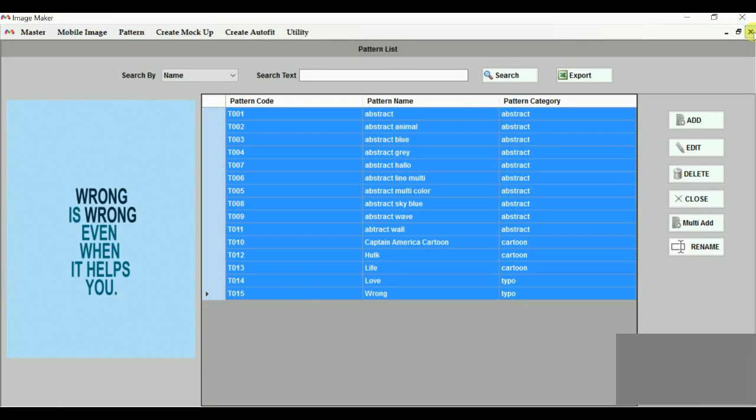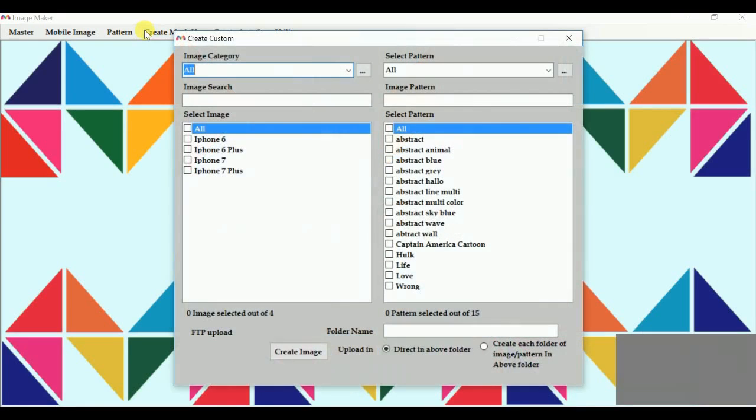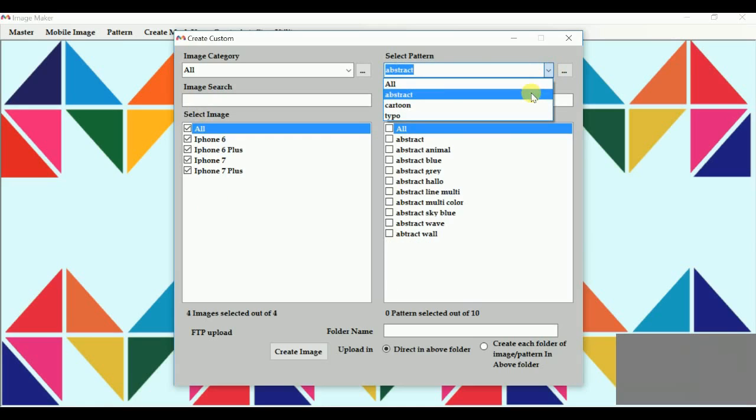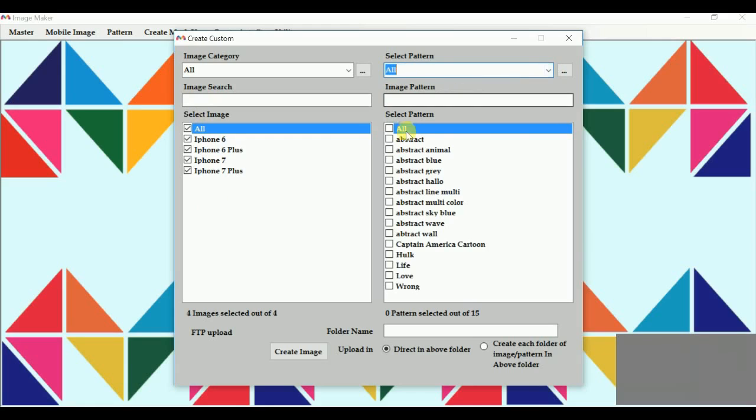Now you can start making mockups. On a single click, you can create lakhs of SKUs. Okay, we've added only iPhone, so we selected only iPhone phones. Over here, you can select categories also like abstract, but we would like to show you all the 15 artworks so you can understand more. As you can see here, this is the FTP upload.